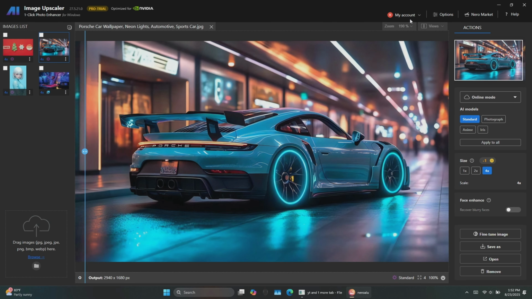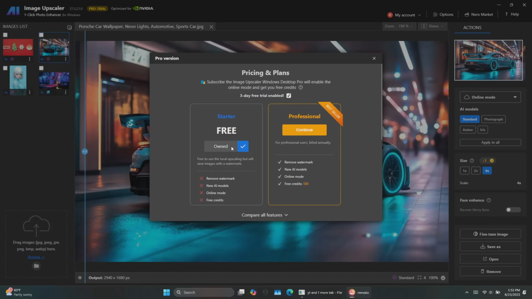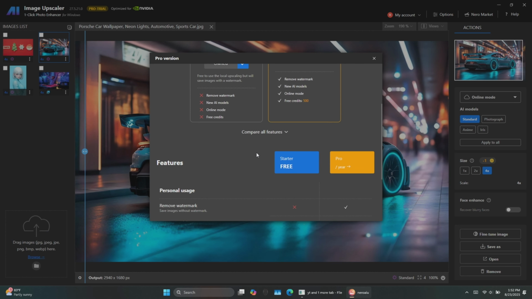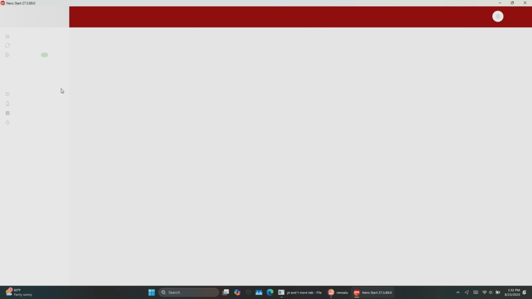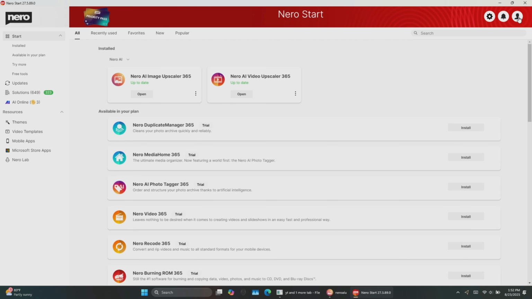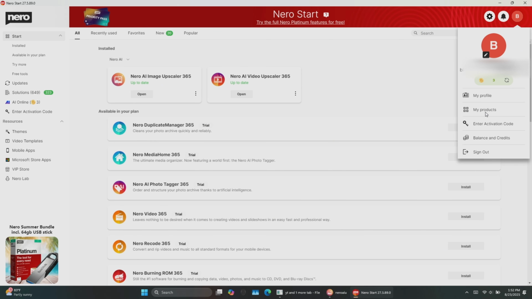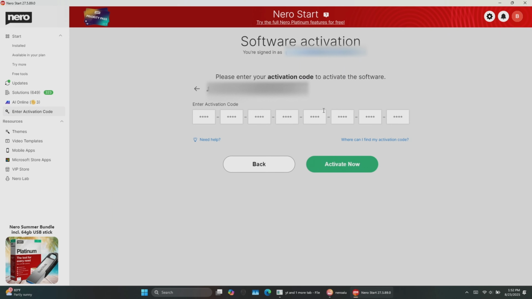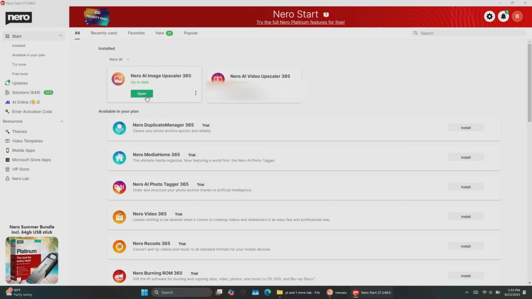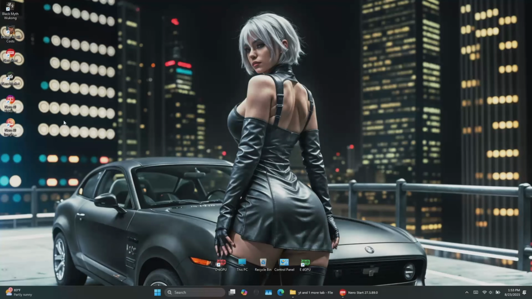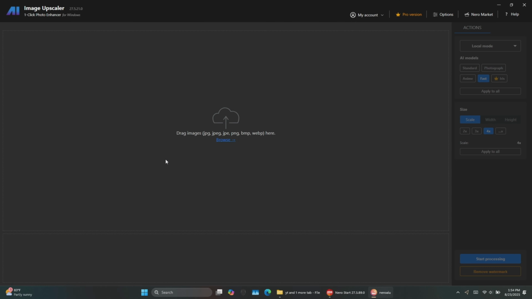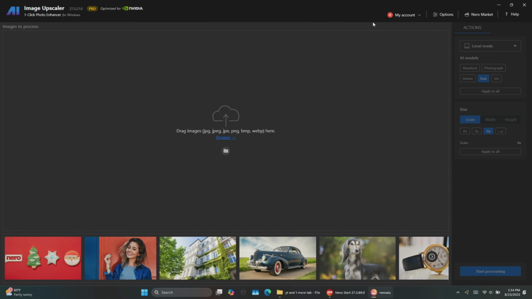If you're happy with the results from online mode, click on My Account and then Pricing Plans. Here you can see the benefits of the professional plan. If you're satisfied with the plan, click on it to complete your purchase. To activate the product, open the Nero Start application, go to your account, and click Enter Activation Code. Enter the license key you were given, and your product will be activated. If you activated it while the application was open, close and reopen it. As you can see, the product will now be fully activated.